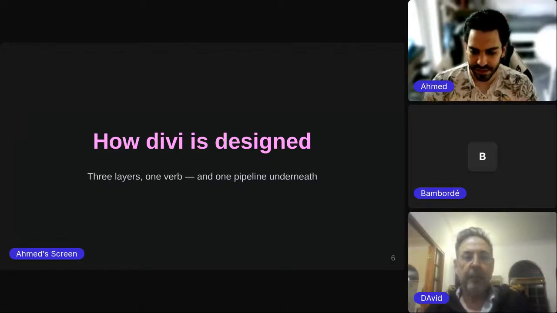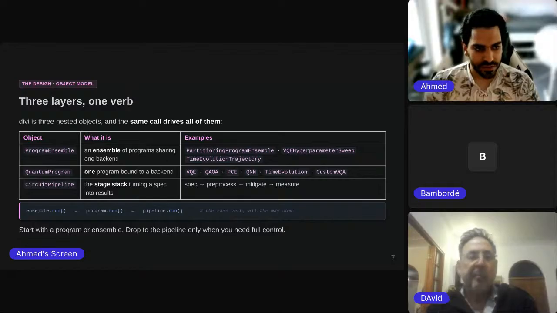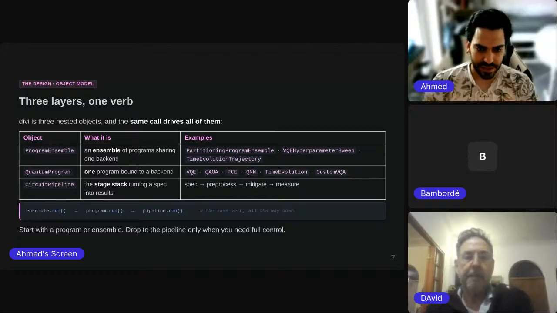And so how is Divi designed? This is the first way of building up on how Divi is able to make the process of writing your experiments easier. Divi has basically three layers, all of which work through this run verb. And those layers build on top of each other. What we have seen in the example before is a quantum program. This is a self-contained program that solves one problem instance. So think VQE for a single molecule, think QAOA for a single graph or a single QUBO.